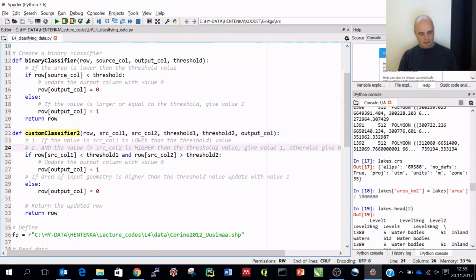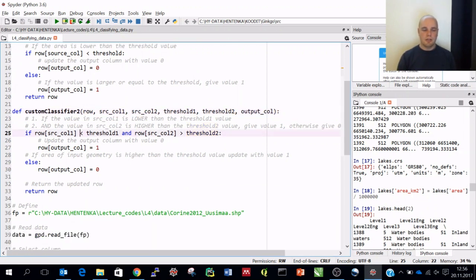The name is maybe not that good, but what we have here is really similar, but now instead of having one column and threshold, we have two. So we have source column one, so this could be whatever, but if the source column is lower than threshold one, it gets a certain value. If source column two is larger than this, it gets a certain value. So indeed what we want to find are such rows where the accessibility is lower than a certain threshold, and the distance from the city center is larger than a certain threshold.